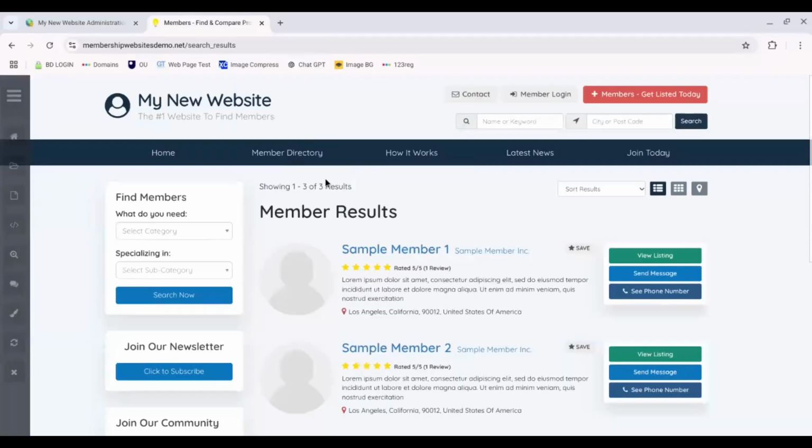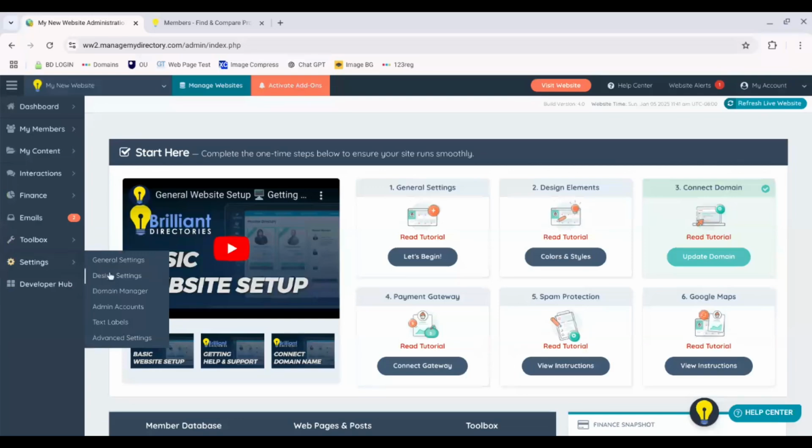Let's look at the search results. Quite often people will ask, how do we remove the favourite icon? Let me just show you where that's placed in the back end. First of all, we'll go to Settings and Design Settings.